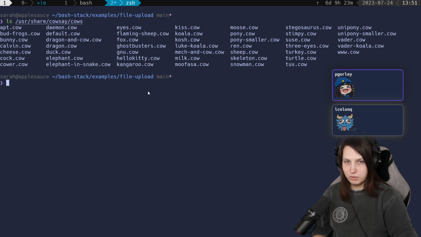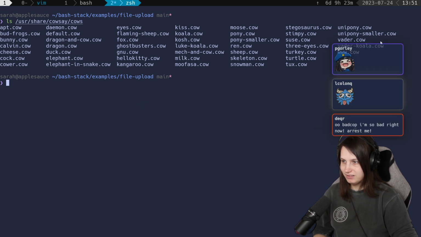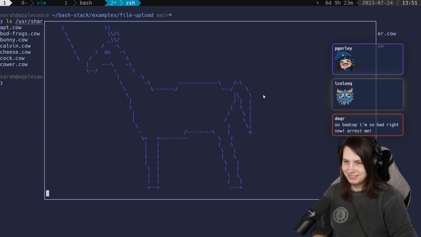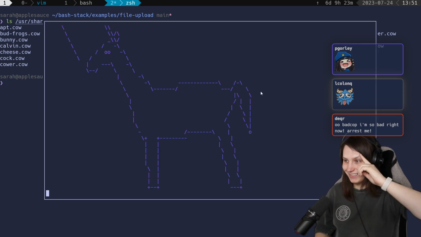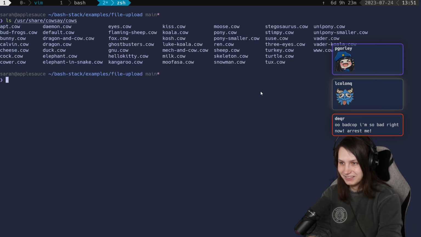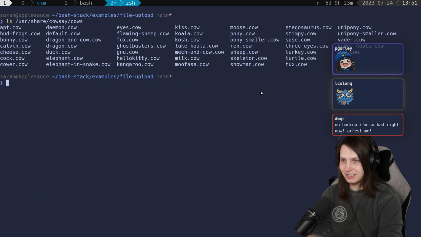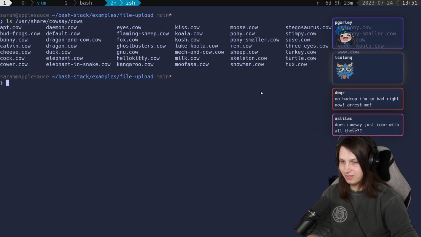Unipony? That's a real one? And Unipony smaller. Oh my god, it's too tall. Oh, I tried to resize it, but it went away.